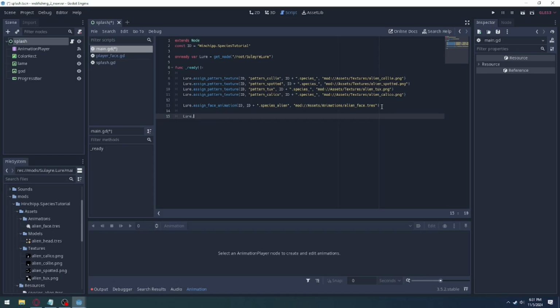So you're going to do lure.assign species voice. And then it's going to ask for your ID again. Then you do comma, ID plus species dot species underscore, and then you're going to do the name of your species. I don't have any custom sound effects, so I'm going to use sound effects from the base game.